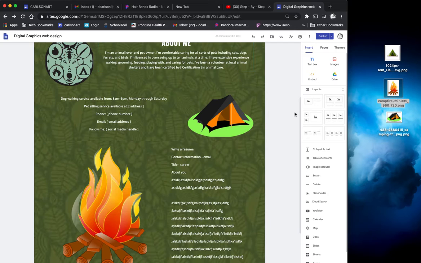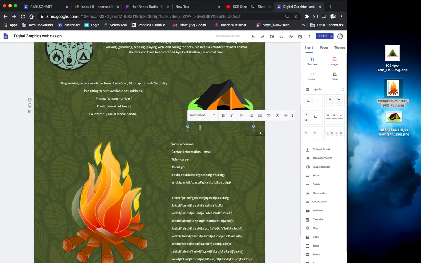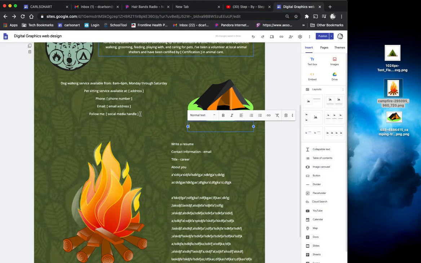So let's say I want to, right under here, I'm going to put a link on how to set up a tent. So I'm going to go to YouTube, and I'm going to find a YouTube video on how to set up a tent. I'm going to copy this. There's the URL address. Copy that. Command C.